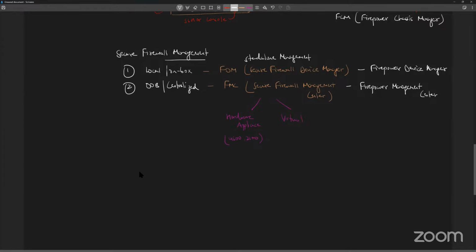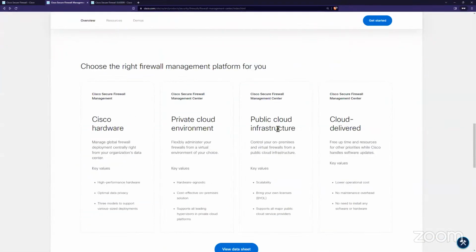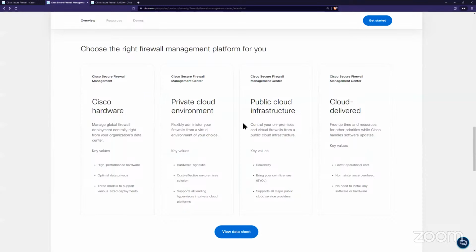Now, there's one more way in which you can manage your firewalls, which is cloud-based, or let me just say cloud delivered. This is a SaaS, software as a service, which Cisco provides, and this is your CDO. If you remember, you would have seen CDO here as well. We did. So that's the public cloud.